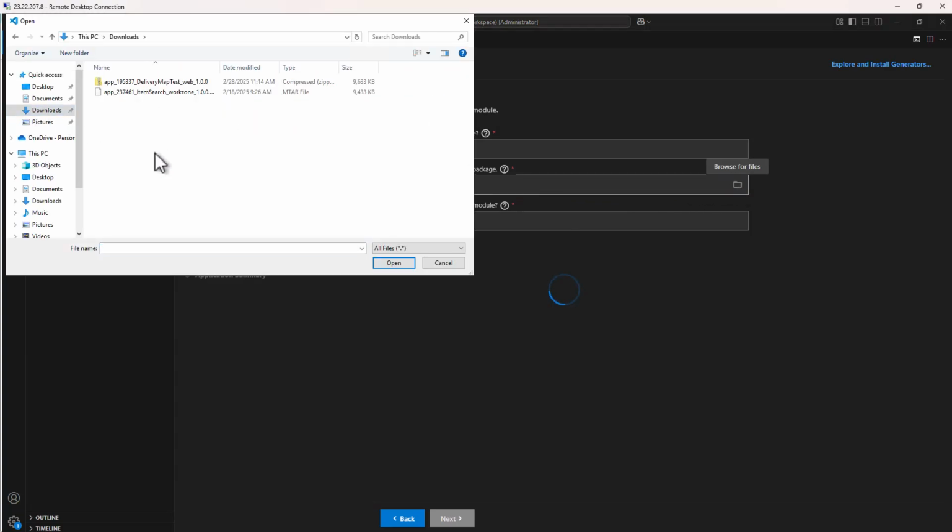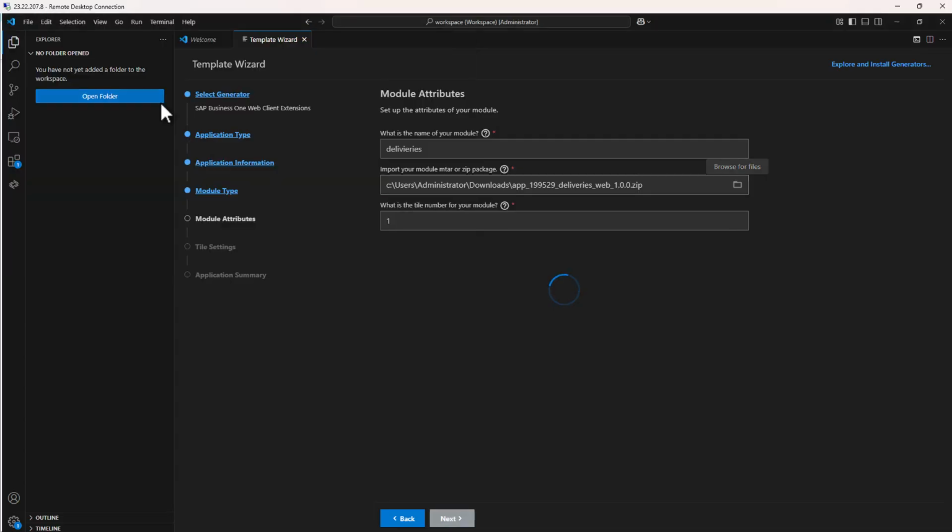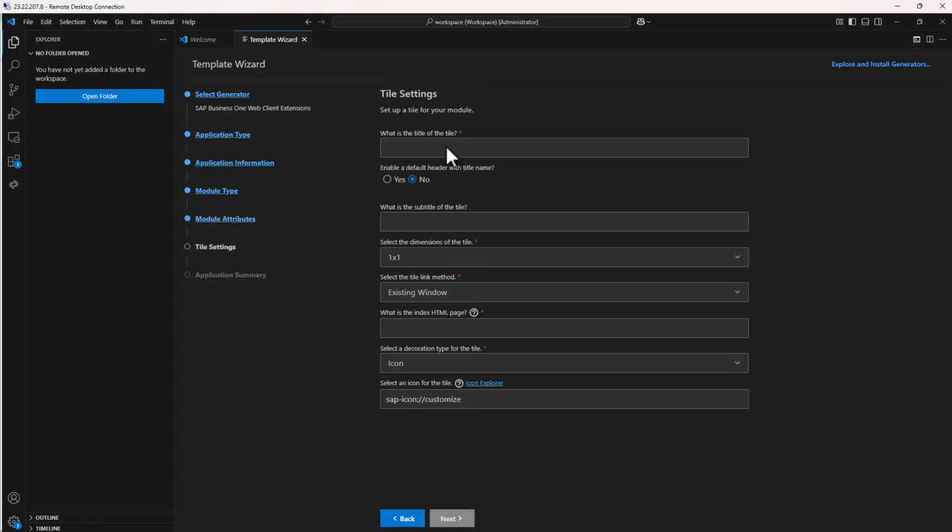So if I go to downloads, let me just paste this here. Okay, so I'm choosing this. I leave this tile number 1 as default. And now I need to select the title for this tile. It's delivery map. And maybe as a subtitle, a description of the tile, we can write something like see the delivery of today.